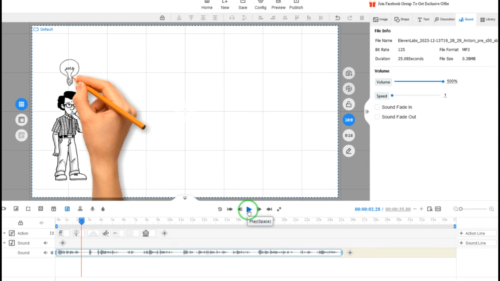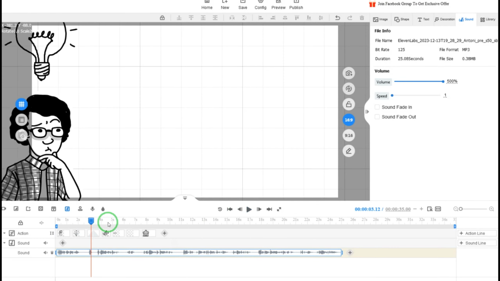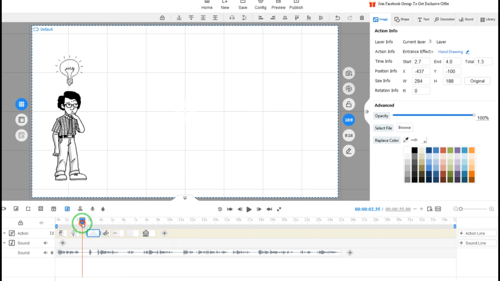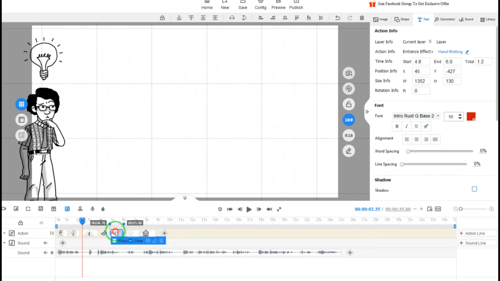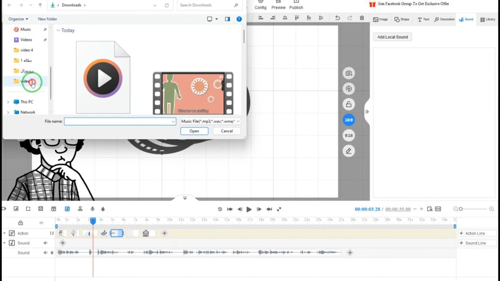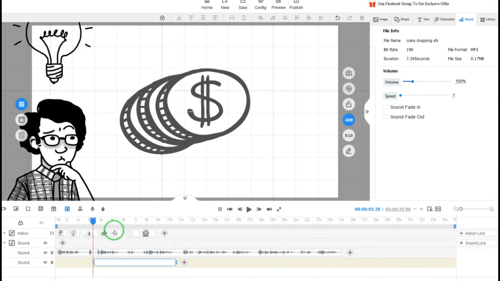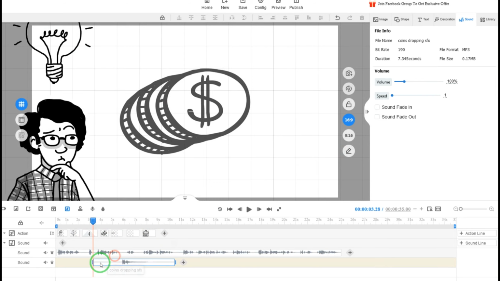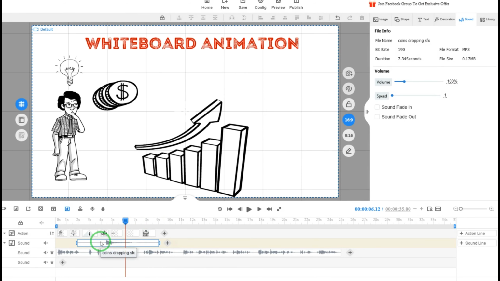For the final touch, synchronize the sound with your animation. Elevate your animation's appeal by incorporating diverse sound effects, such as coin sound effects. Insert the sound effect into a new timeline. Customize it to align with your object and edit as needed.